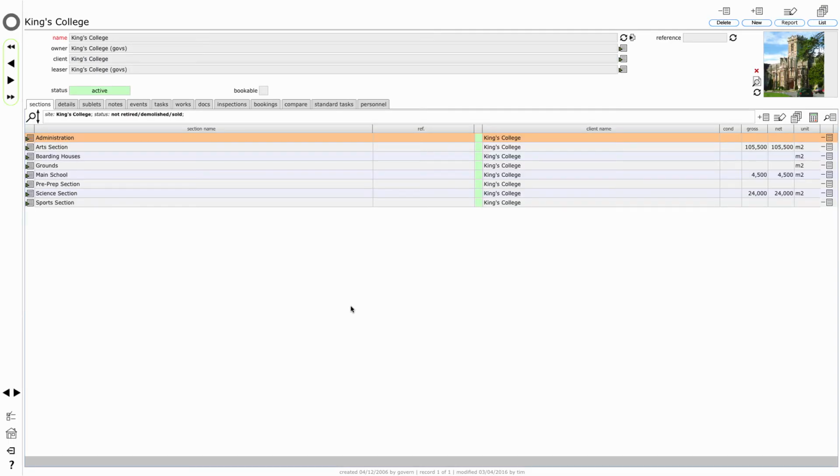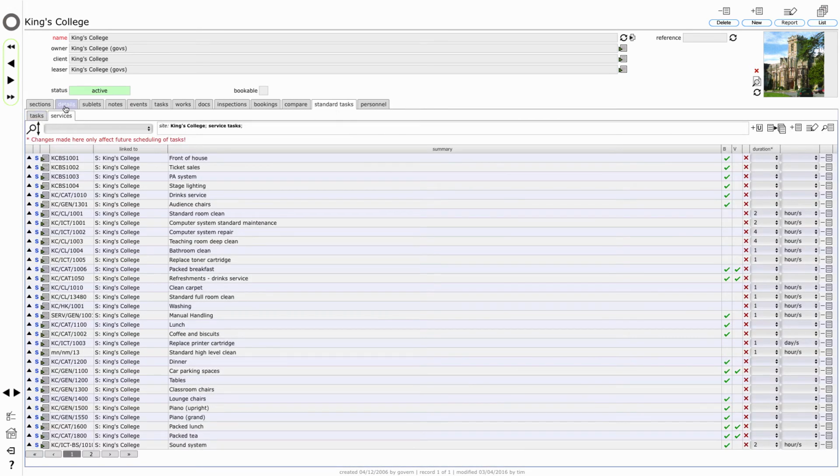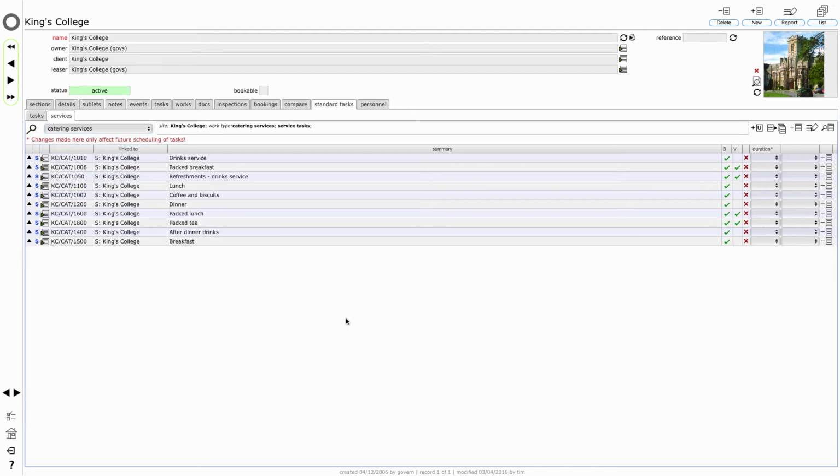or ICT support requirements. I've gone through to the main site record for King's College, and I'm clicking on the tab that says Standard Tasks and then the sub-tab that says Services, and I'm going to select here Catering Services just to filter this list down so that you can see how things have been set up here. So we can add new catering services to our standard tasks, and these are the things that we can then make available to people when they make a booking request or a vehicle booking request.